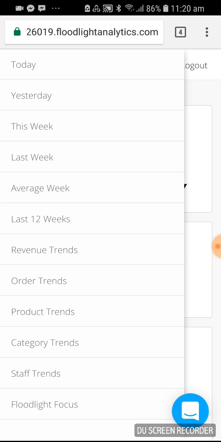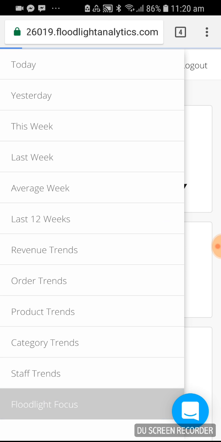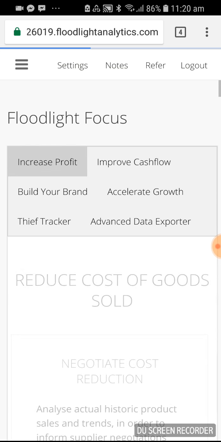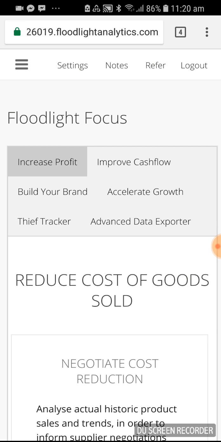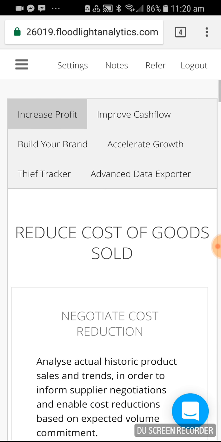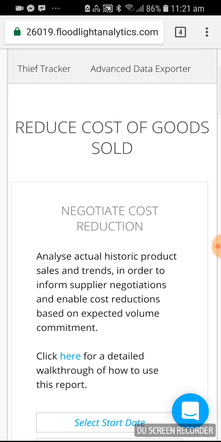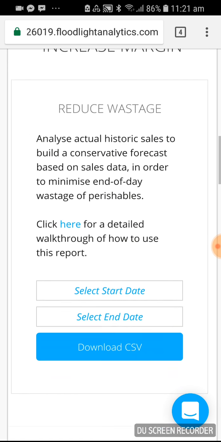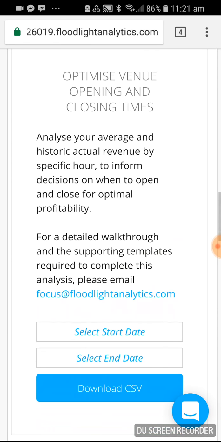And lastly, on the full paid version, we have Floodlight Focus down the bottom here. We'll click on Focus. And this has one of our most important features. The idea of Focus is that this enables managers or owners to really look at the granular aspect of their data and to help them with particular projects. It might be negotiating cost reductions or reducing wastage, reducing staff costs.